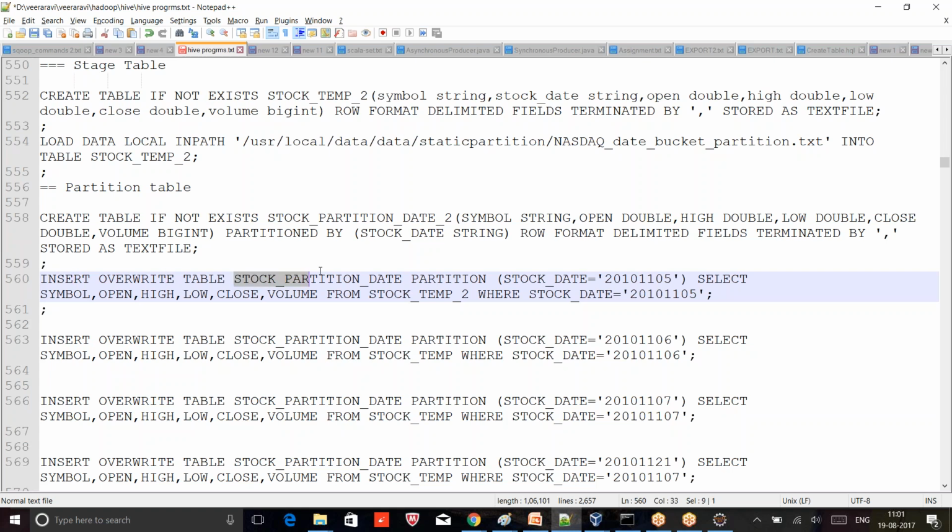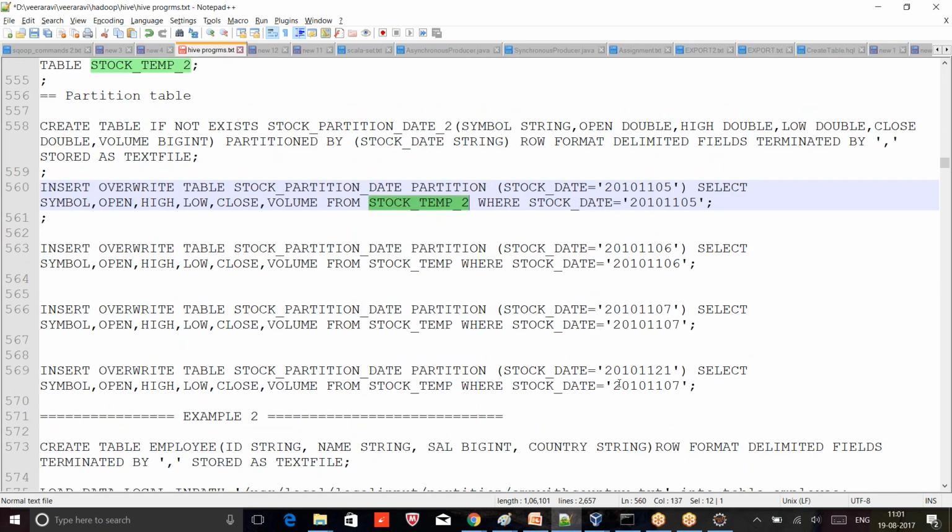Insert overwrite table stock. This is my partition table, the current table. In that, the partition is this. Look at guys here, this is more important. You select from this table, which is the temporary table, where stock is this, or where stock is this. Whatever date you want to select, you have to write manually. You are inserting into this table and selecting from the other table by using a where clause. Right? You guys able to follow?